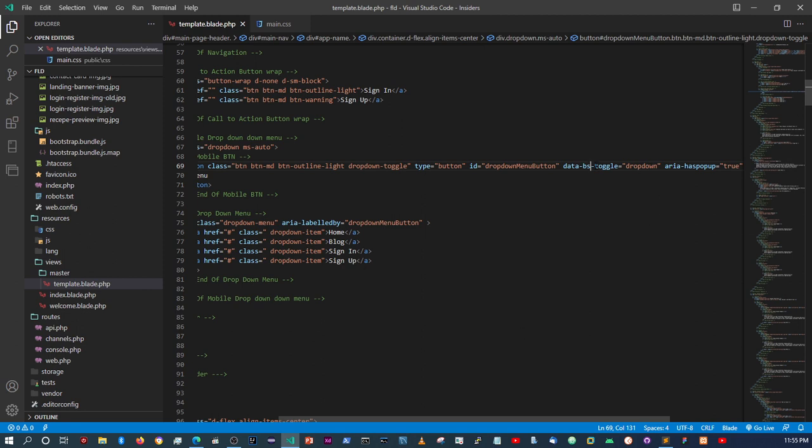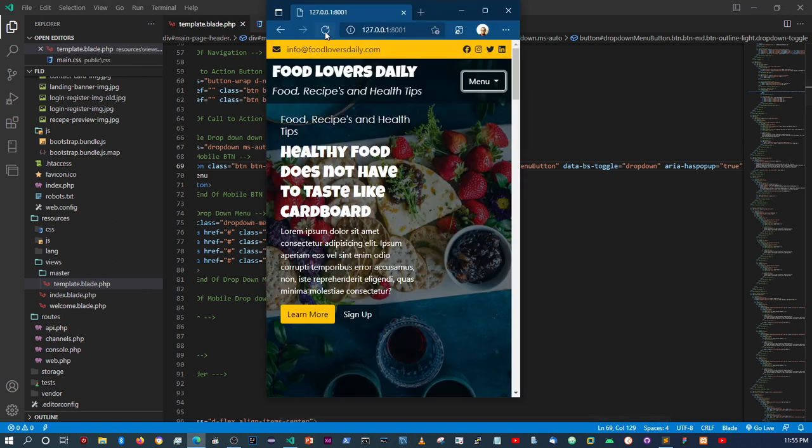So if you were following along with me, in the attribute that says data toggle, just add data dash BS dash toggle, and then it should work. If you come back here and refresh, as you can see, now the menu works.